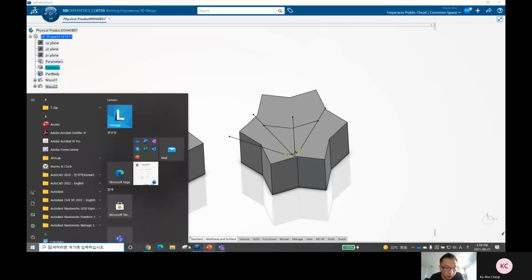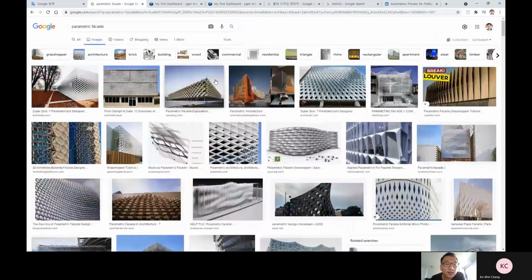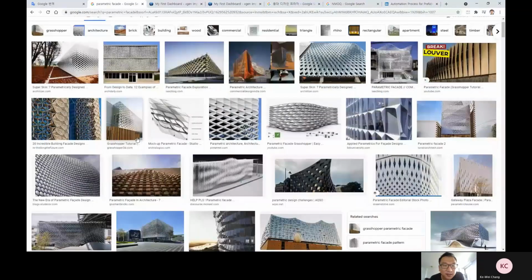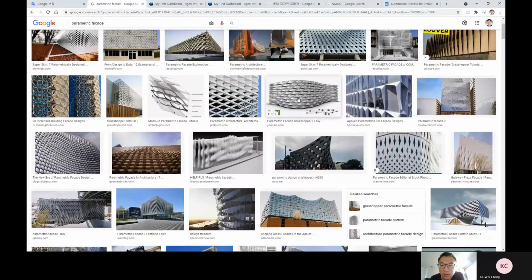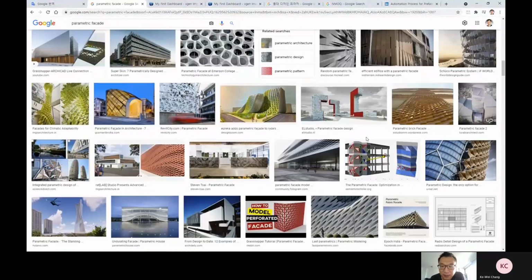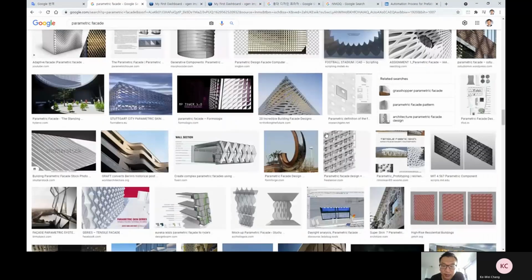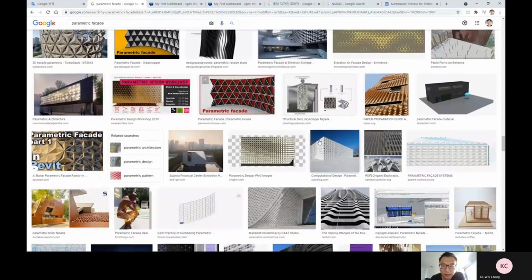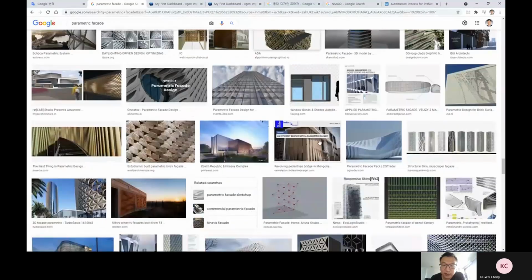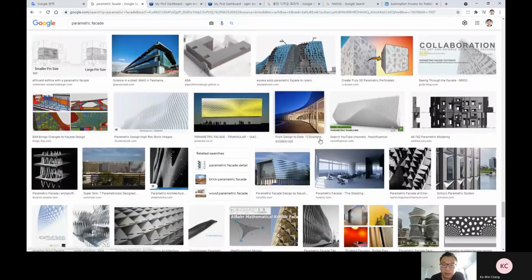Maybe I can show you some parametric facades I found when searching in Google. There's a lot of interesting stuff here, right? Maybe when you increase your ability using CATIA, we can create those. For now, let's find something simple. For today, this looks good, right? I think we will create this kind of shape today. Is it okay?